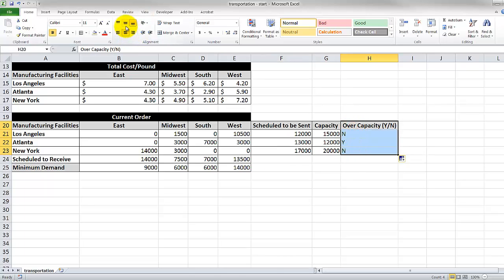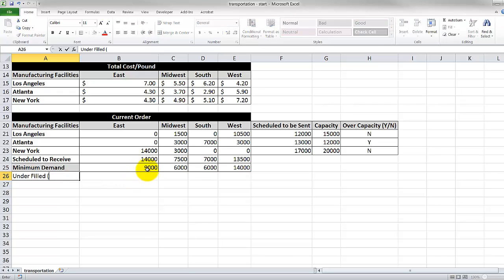So let's do a little formatting here. I'm going to center these values, make it a little bit more visually appealing, at least in my eyes. And I'm going to do the same thing down here. I'm going to say underfilled, yes, no. And I'm going to use a similar format here, borders here, and essentially write the conditional statement.